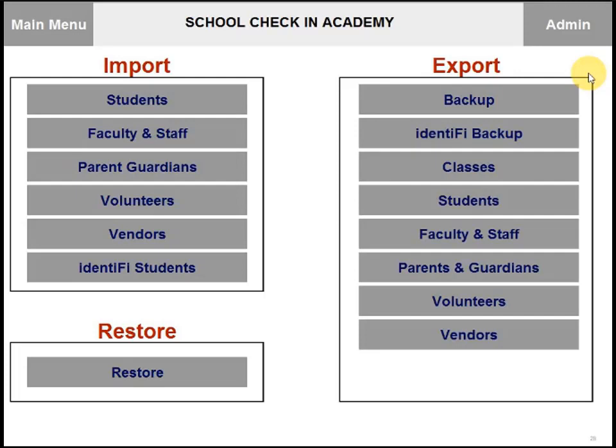For the students, you need to have the student's first and last name, the student ID number, and the class name. For faculty and staff, you need to have the faculty and staff first name, last name, employee ID number, and job classification. For parents and guardians, you need to have the parents and guardians first name, last name, student ID number, so that they can be linked to a student at the school, and the relationship to the student.